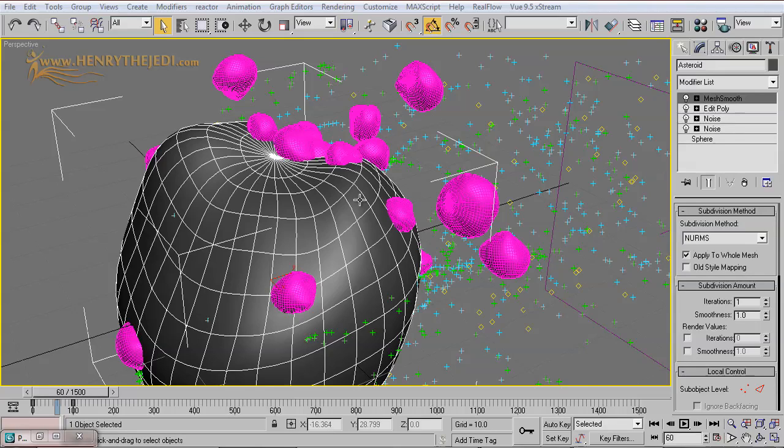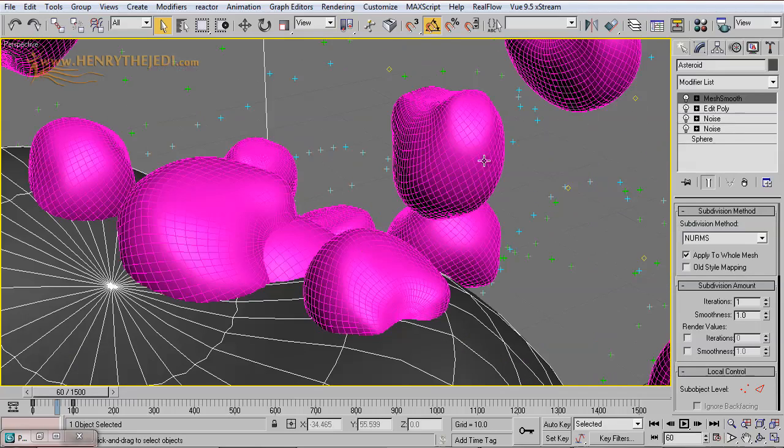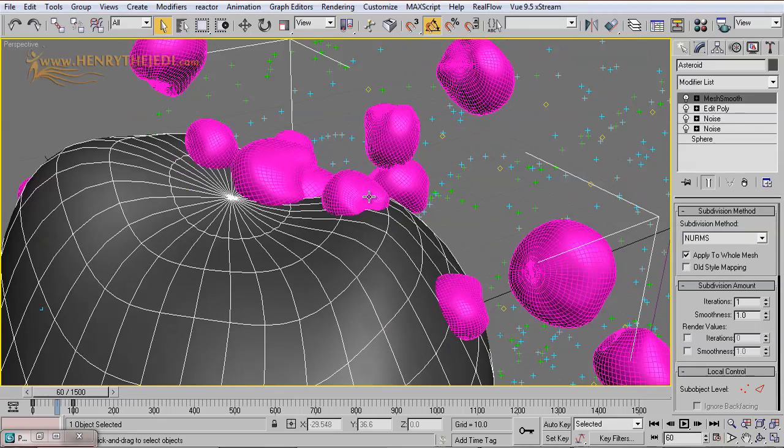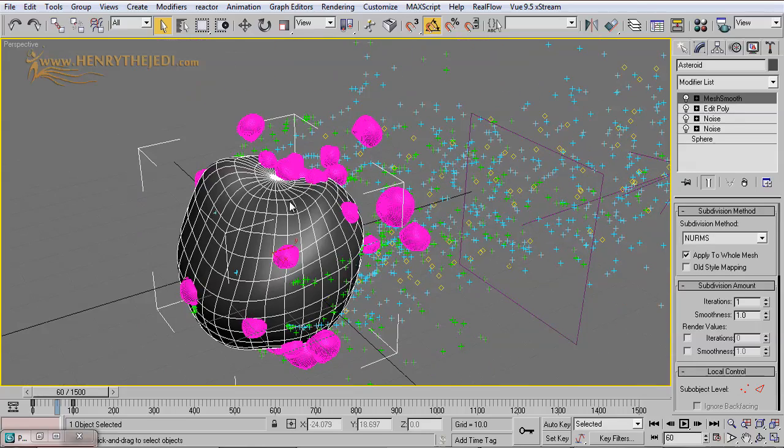And of course, because each of these stones, as you can see, has mesh smoothing applied to it, the polygon count in our scene will be high, and of course, it will slow down our rendering time unnecessarily. So here's what we need to do.